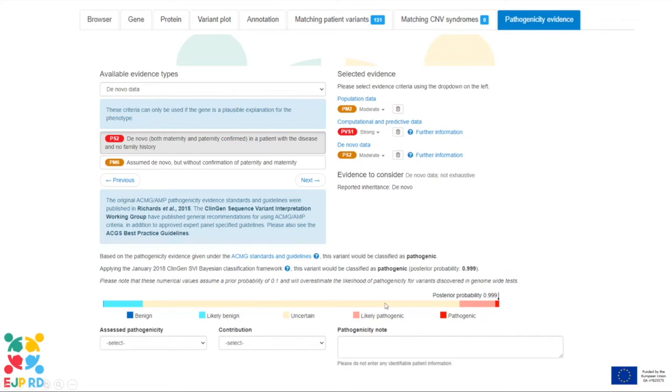Once you've added all your relevant criteria, we tell you how the variant will be classified according to the 2015 ACMG standards. In this case, it's pathogenic. We also apply the ClinGen Bayesian classification framework, and in this case, it's pathogenic. We show the posterior probability. You can then select the pathogenicity and contribution.